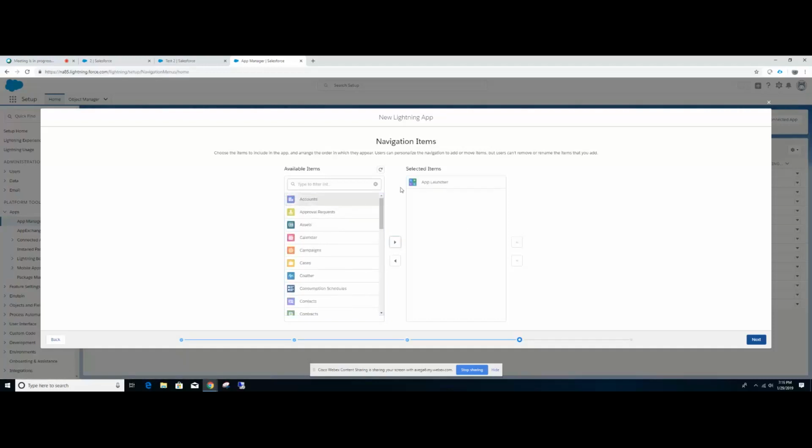I'll just choose App Launcher. App Launcher is nothing but these dots that we have, so it's not an object. We don't need anything else, so for now I'm just choosing App Launcher and clicking next.